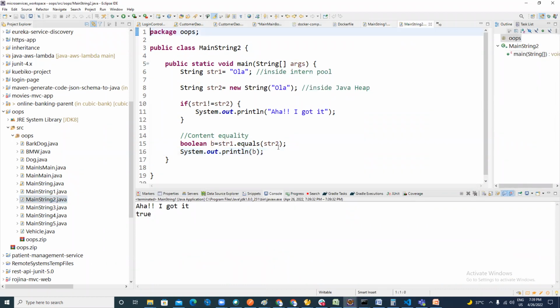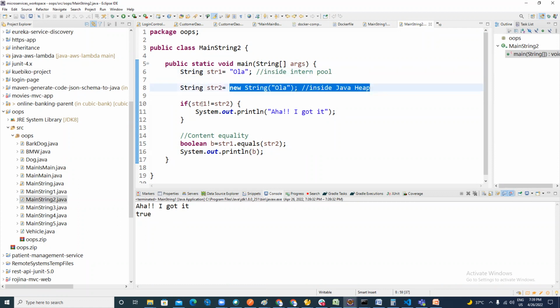Let me show you another program. Here I'm making Ola without the new operator, so it will go to the intern pool. But here I'm creating with the new operator, so this memory will be different and this memory will be different. The address held by str1 and the address held by str2 will both be different. But what about the content? Same, because it doesn't matter where it is, whether in the intern pool or in the Java heap, the content is the same. Akriti, do you understand this program?